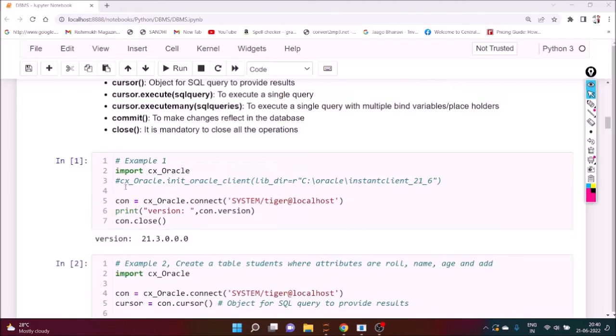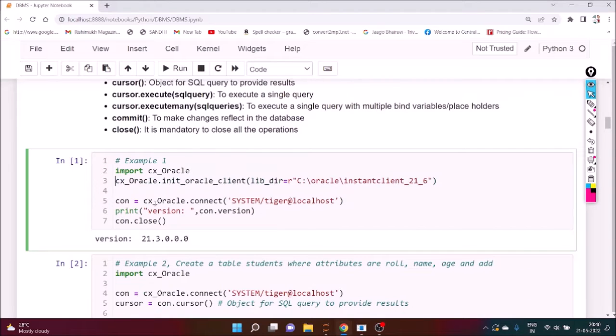First of all, we need to initialize the Oracle client. So we have to import cx_Oracle and call cx_Oracle.init_oracle_client, and the path is the one we have just set, C:\oracle\instantclient_21_6. And definitely we can connect Python with the database, print the version, and close this console.